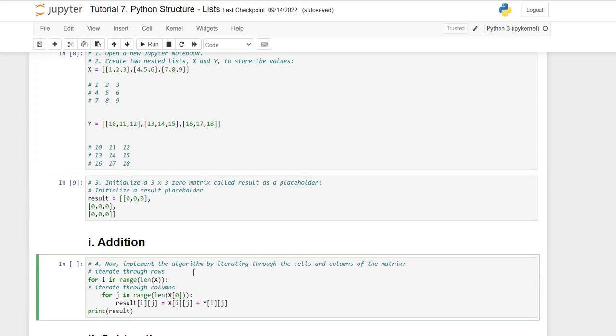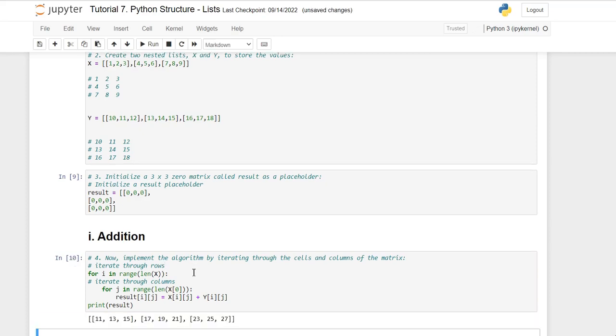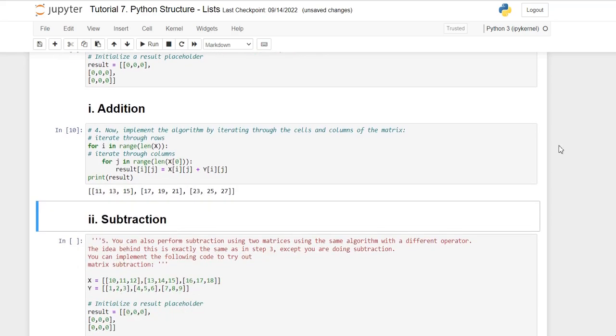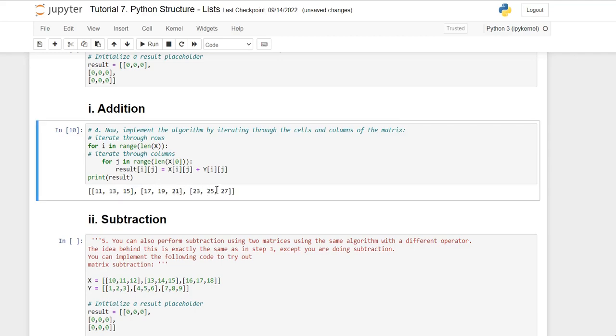So once we execute this addition, which is in the nested for loop, we get our result as 11, 13, 15, 17, 19, 21, and 23, 25, 27. Kindly take note, dear friends, all these things are in matrix notation. And you can also perform subtraction using the same two matrices and the same algorithm with a different operator.